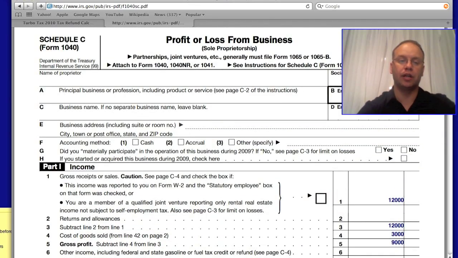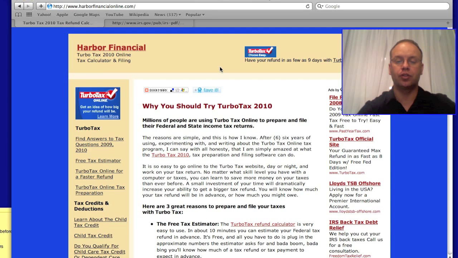And if you do it online, through our site, harborfinancialonline.com, you can prepare this all electronically. It'll fill in all those forms, all those boxes if you have a Schedule C business. So I would definitely recommend going that way. We have the online estimator refund, which will allow you to put in these small business amounts and see what your taxes might be for that first year of owning the business.